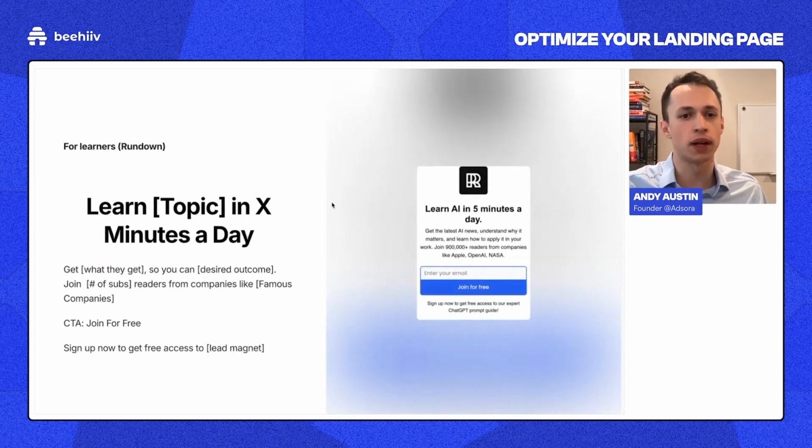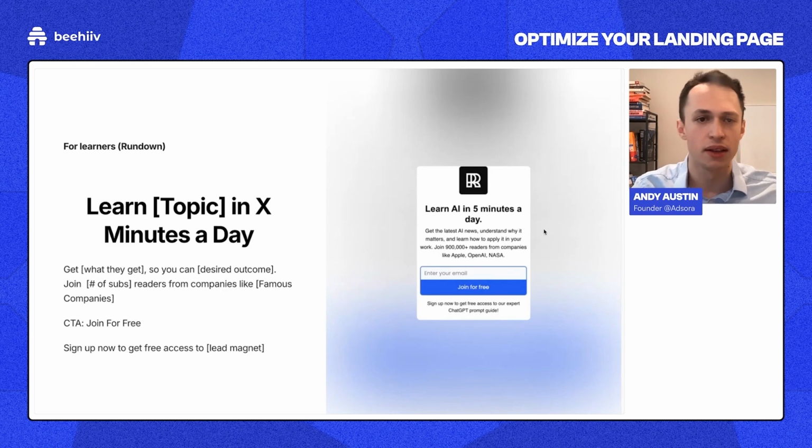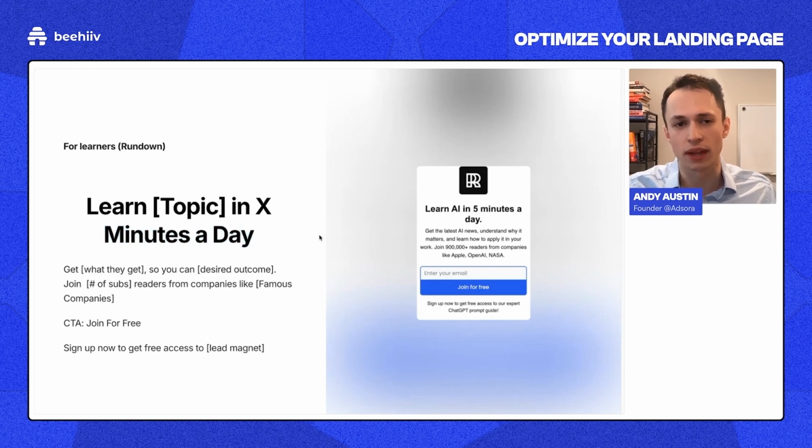All right, the second one is from Rundown. I really like this landing page. So newsletter readers, they're all hungry for information. And they all want to learn things, constantly learn. I'm the type of person that reads newsletters, reads books. So I want to learn things. And I really like this copy. It's: learn AI in 5 minutes a day. So what I'm going to learn and how long it's going to take me. What's the effort required to get this outcome?